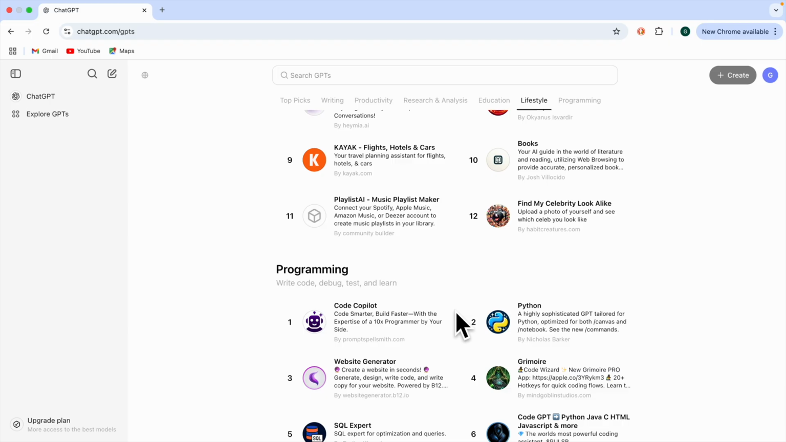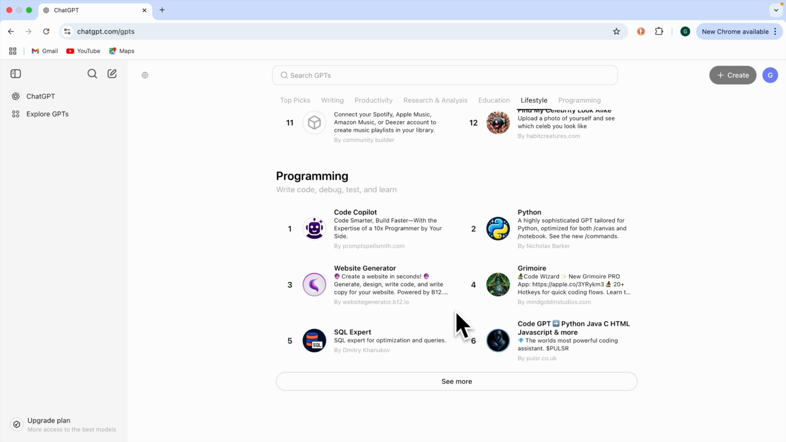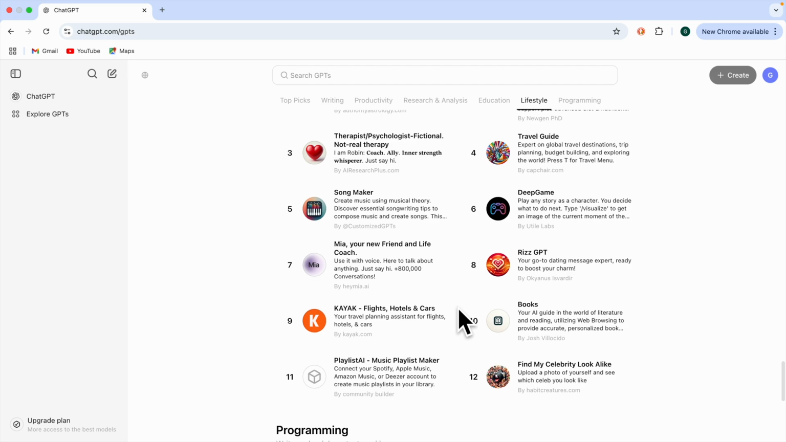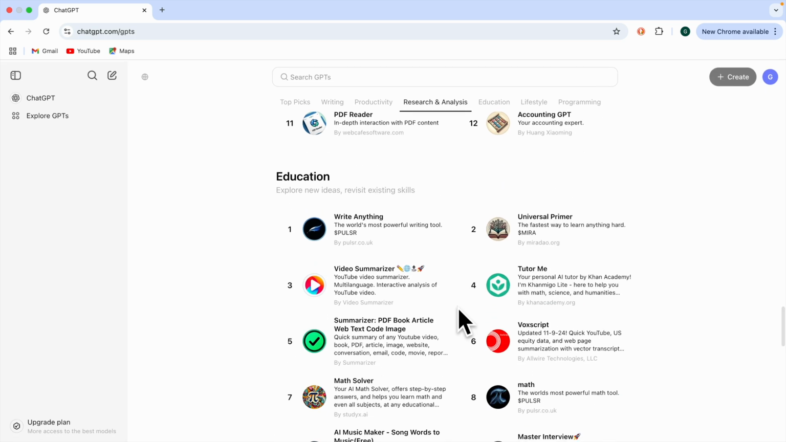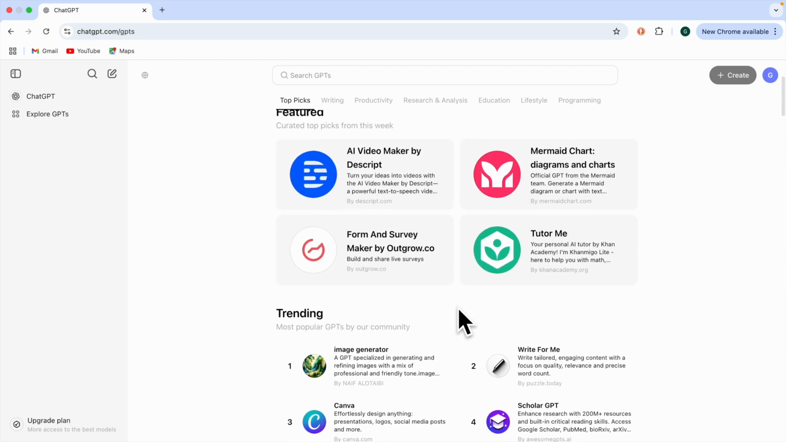All right. For programming, Code Copilot, Python. Whatever the hell that is. Grimoire, Code Wizard. Website generator. Damn, this thing does everything. Let's go back up here. There's a lot of stuff this thing can do.